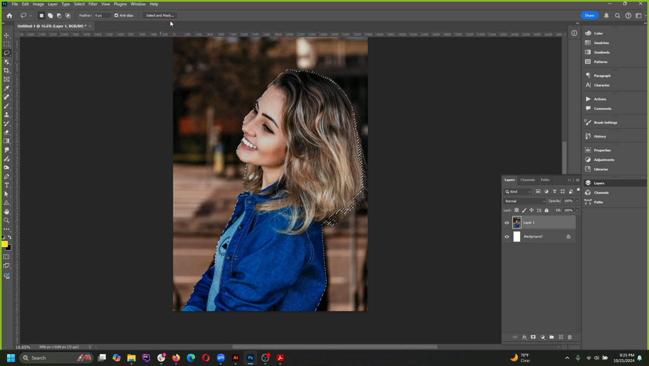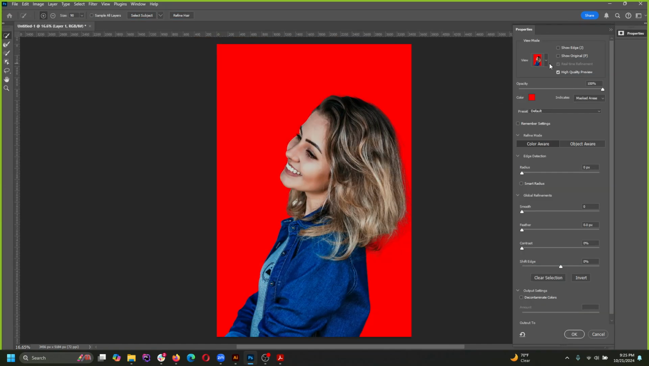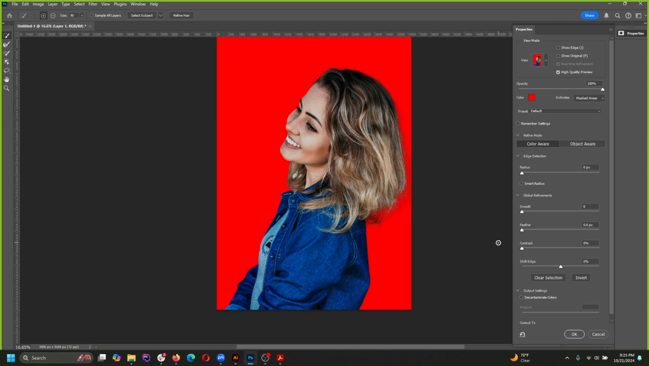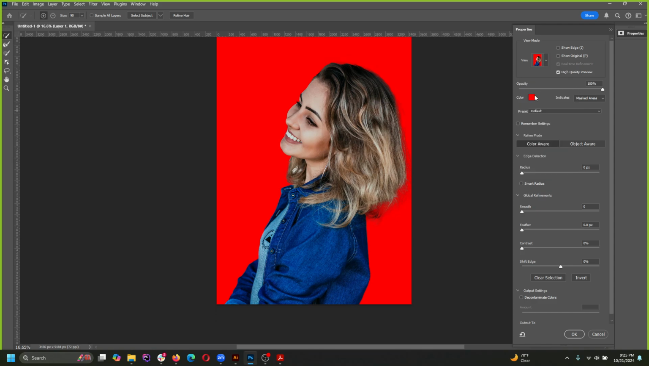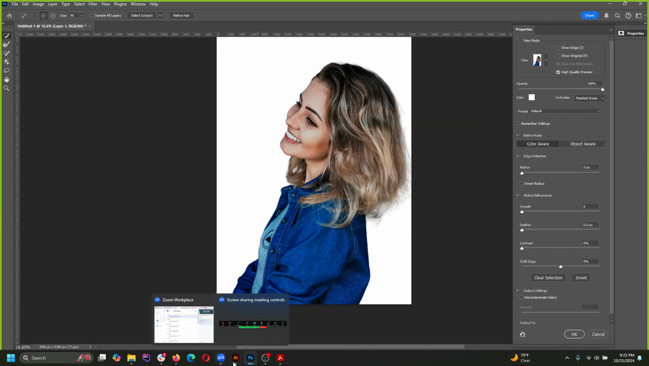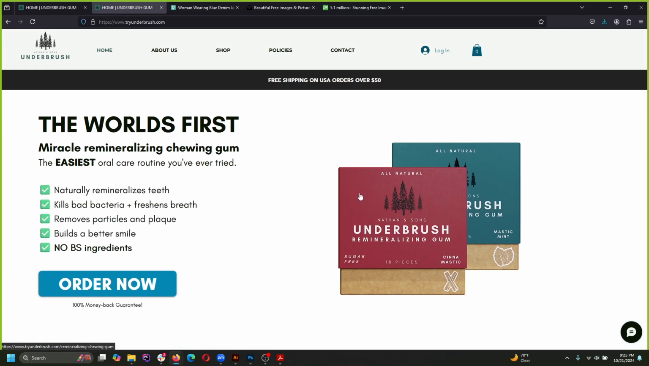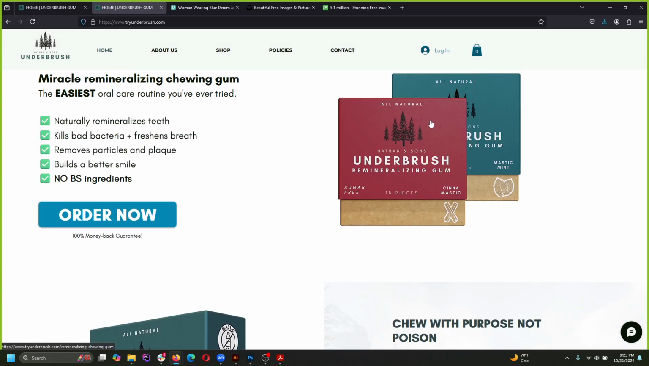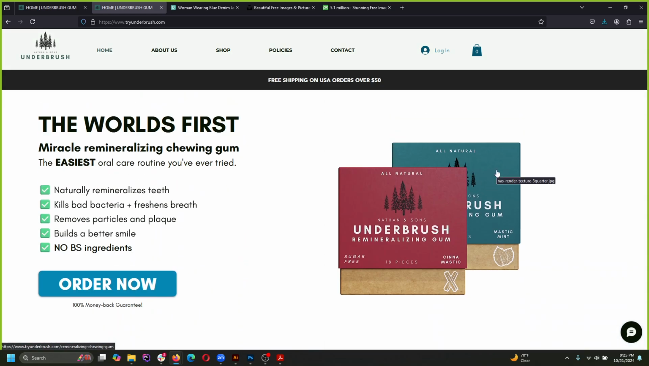I'll just do a select and mask. Let's check it out on a white or black or a red background and see if it looks good. I'm most likely gonna put it on either a white background, or I'll probably put it on this color or this red color. But red is sort of like a warning color, so I might just go with this color.